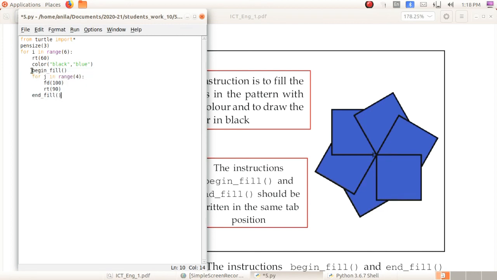You want to notice one thing, the tab position. Begin_fill comes just before the for loop, but forward and right have some spaces. This begin_fill and end_fill must be in the same position. If you give the end_fill elsewhere, the function will not work. So it must be in the correct position. Now save it and run it.